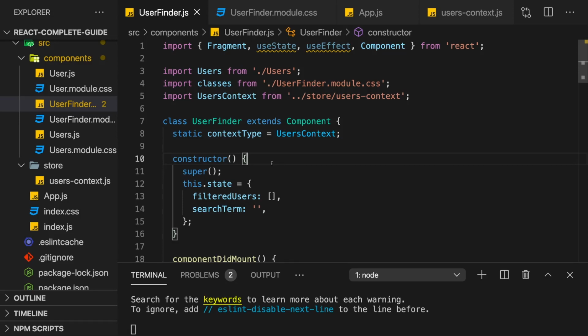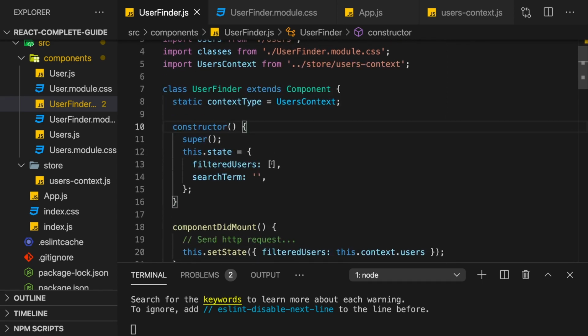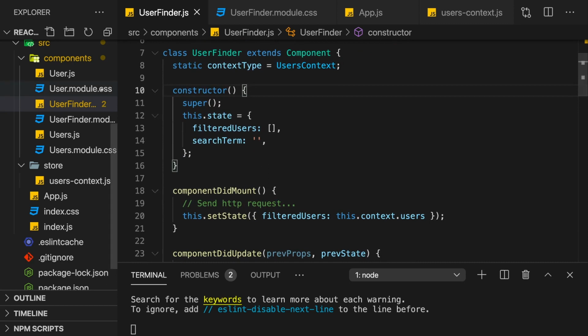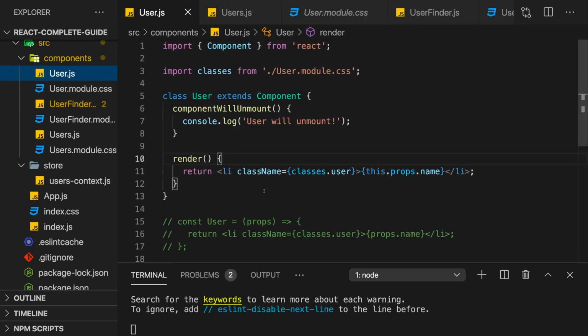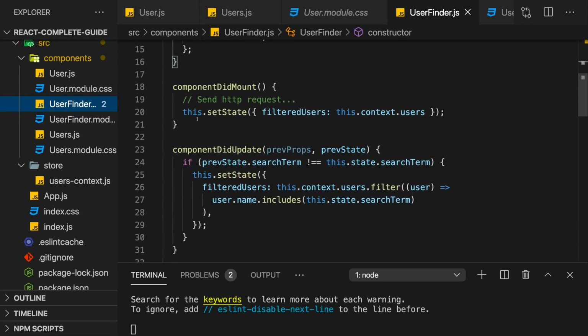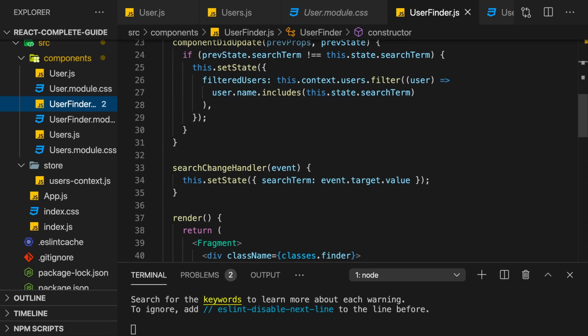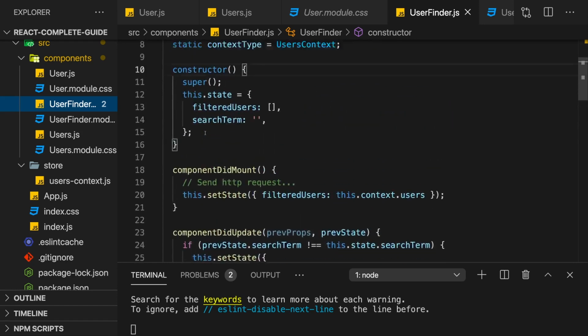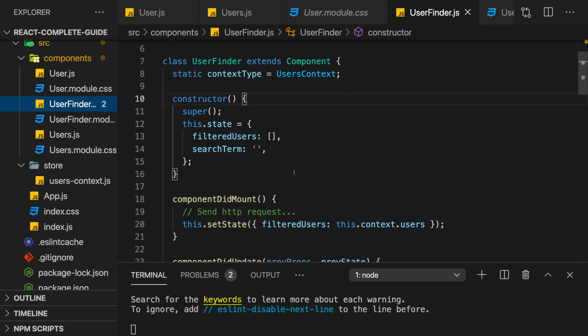Now that's it for this introduction to class-based components. I showed you that they exist, how they work and how you write your own ones, how you work with props and the render method, how you work with state, and also how you work with these lifecycle methods for side effects. And we also had a look at how you use context.